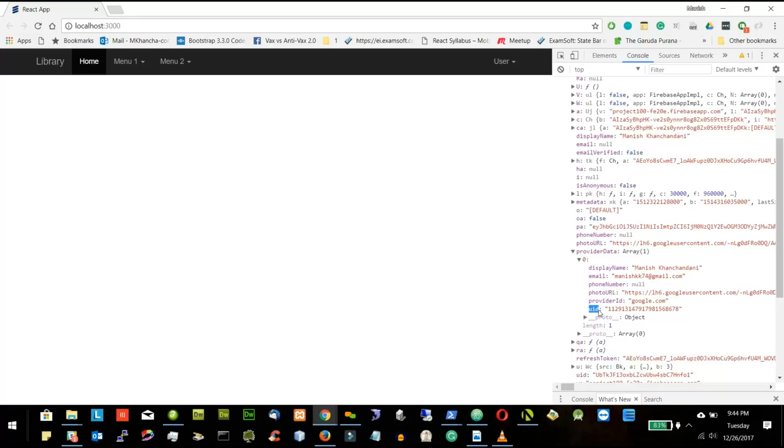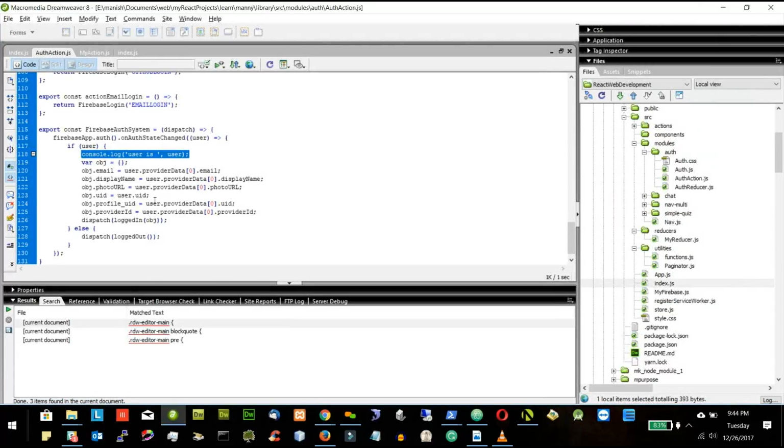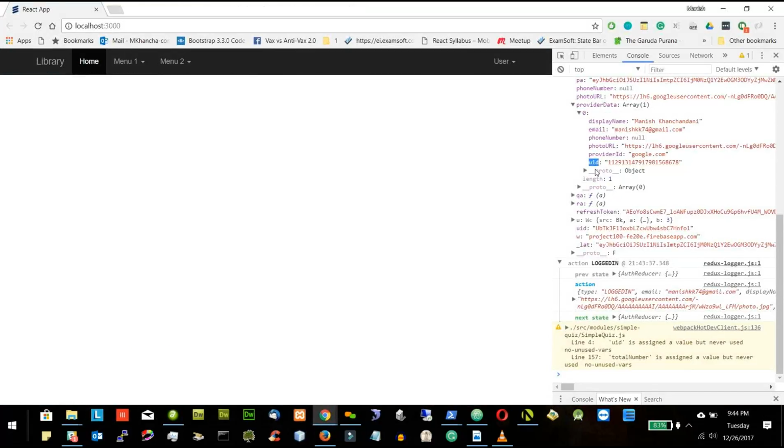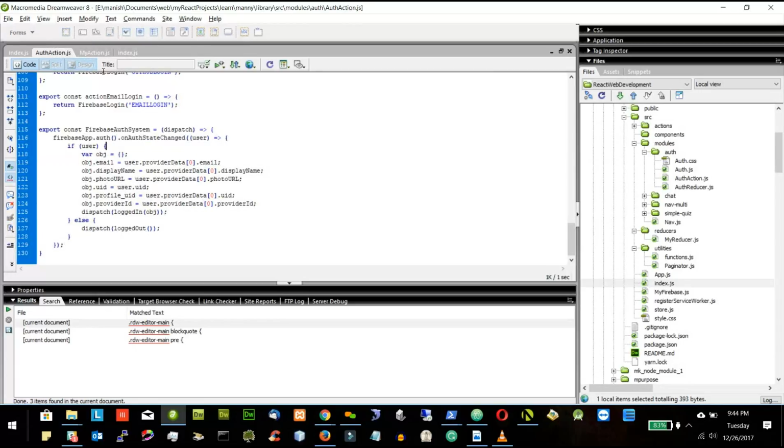This UID is coming from Google. This is not the Firebase UID. Firebase UID is this one. So I can say both, or I can say only Firebase UID. So if I want to save this UID also, I can say I have this profile UID, which is nothing but this UID. So I am saving everything in the local storage also. I am saving in the state also.